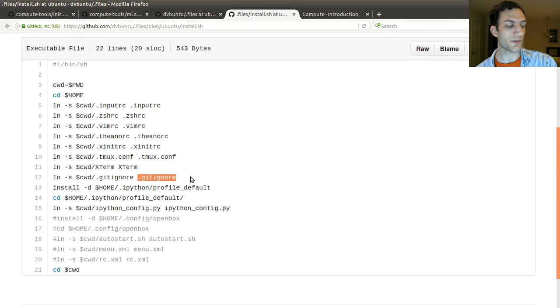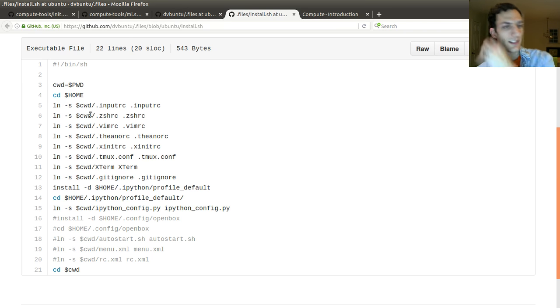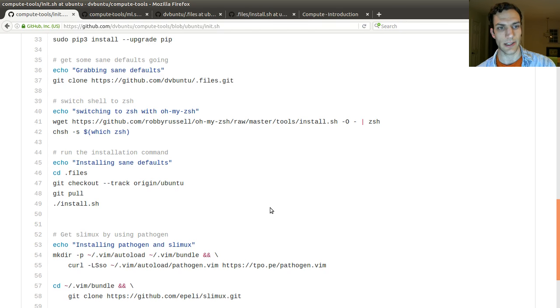The gitignore says, hey, don't try to add these files by default to a Git repository. My IPython profile, my history and all that stuff, things I like. More IPython config. And then it goes back home. Basically, it just copies all these files over. And by copies, I mean it symbolically links, so that if I update the repository and I pull that down, I get that all instantaneously. All right, let's continue walking down.